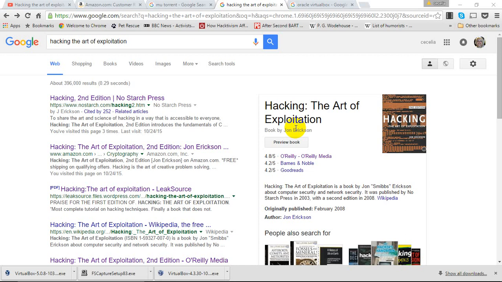Okay, so with VirtualBox, you can use the CD that came with the book and just put it into your CD-ROM drive, or you can download an ISO version of that same CD from the publisher, No Starch Press. So I'm going to cover how to download the ISO. Feel free to skip ahead if you already know this kind of stuff.